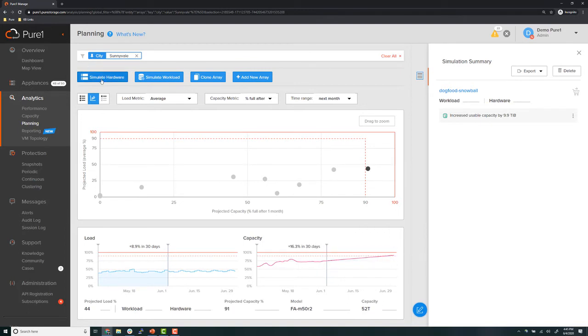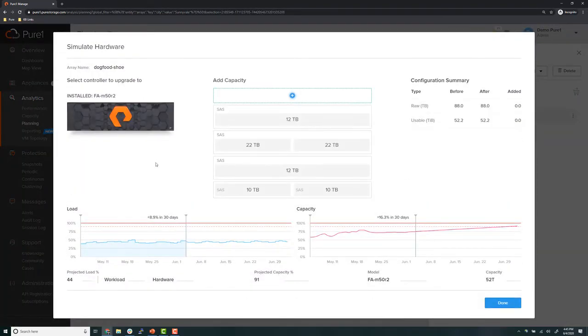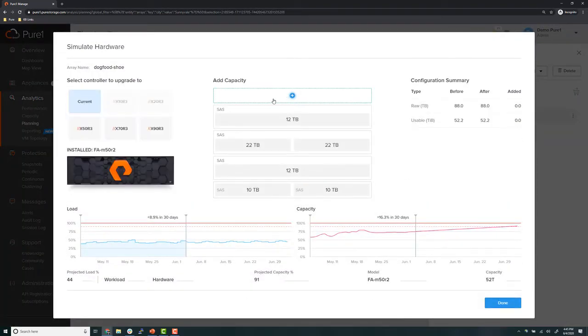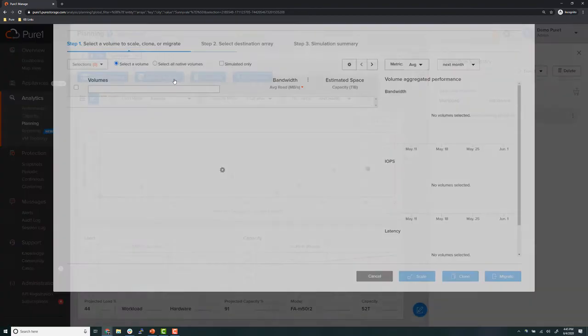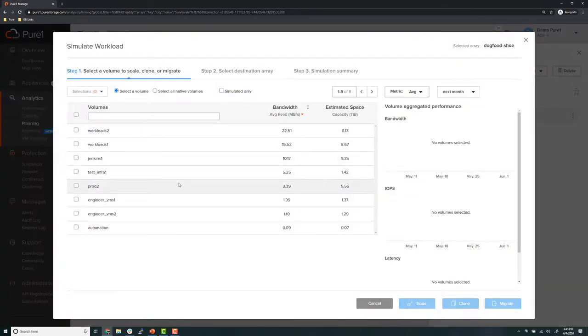So you can go ahead and simulate hardware. Here you can simulate controller changes, you can add capacity, and we let you know what will happen to that array. And then you'll also be able to simulate workload. Whether you want to reduce or increase the workload on a particular volume, or potentially even move volumes off of that array onto another array, you can simulate those workloads and see what happens to your environment with those changes.